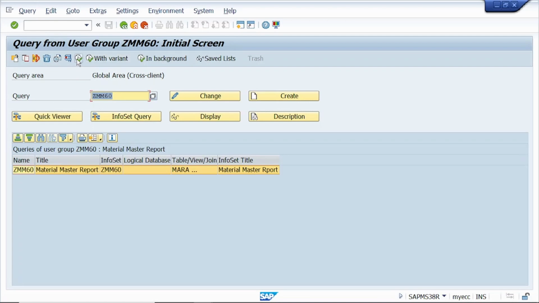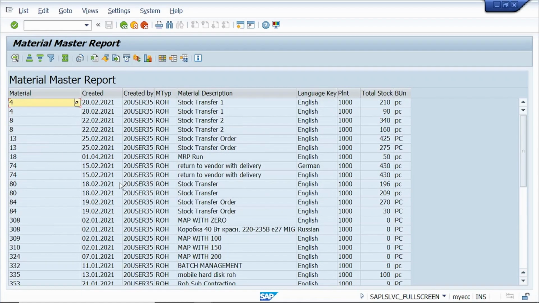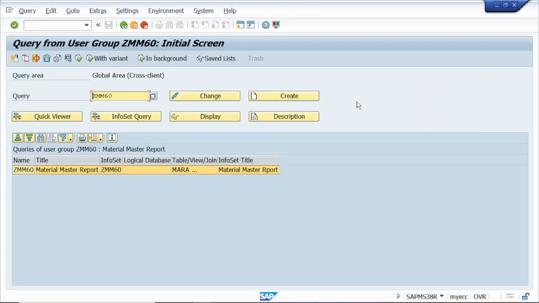We can execute this report by clicking on the execute button. Here for created by, we need to give the user ID, and for created on, give the dates, 0108. Material type is ROH. Now click on the execute button. Select the SAP list viewer radio button and click on execute. Now our report has come successfully. Now go back. That's our tutorial for today. Thank you.